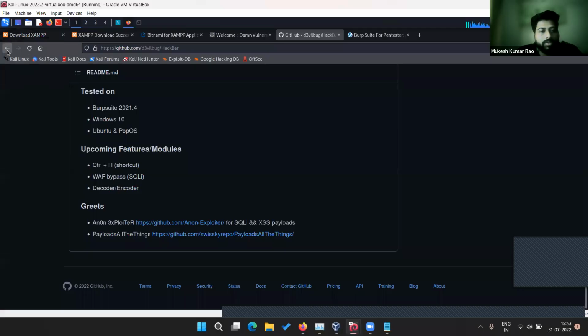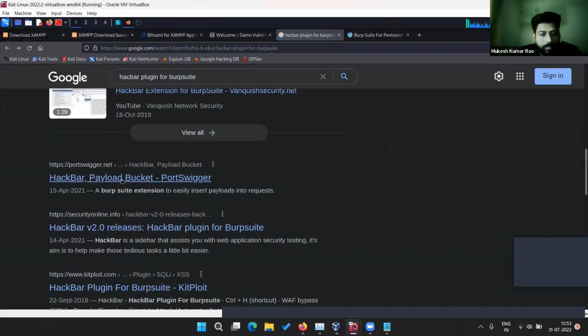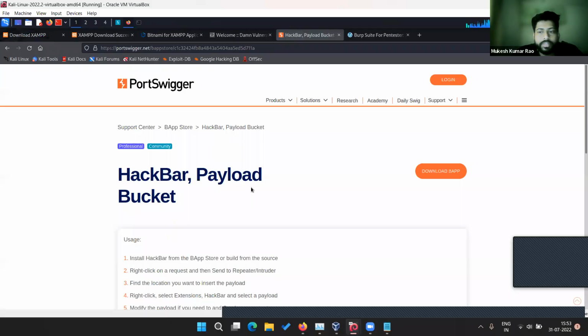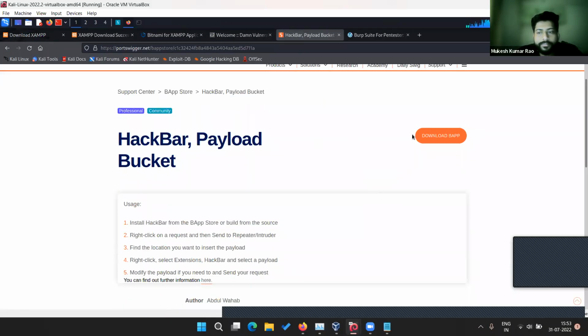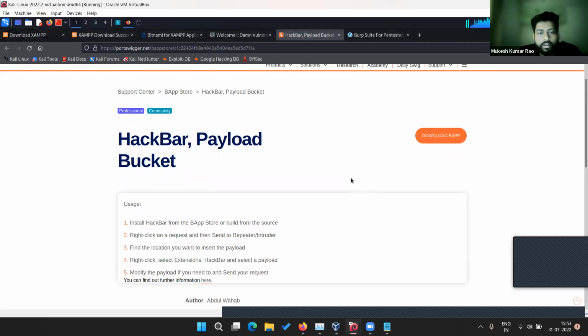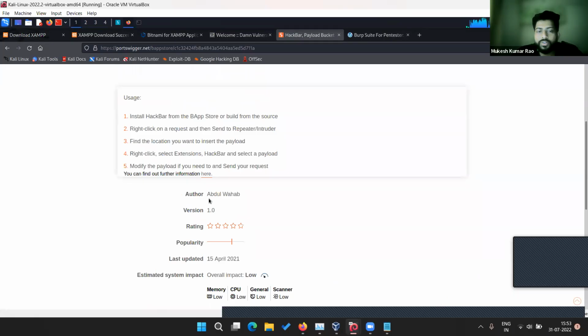Or one thing you can also do, let me use the jar file for payload bucket here. On the official site of PortSwigger, there you will get this payload, download BApp. So you can just simply download this BApp. Okay, from here also you can download it.